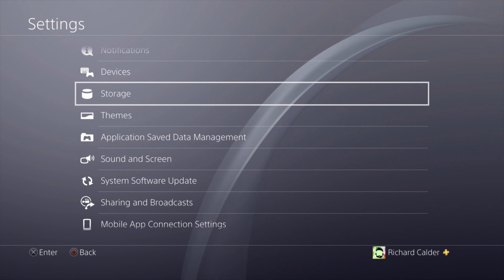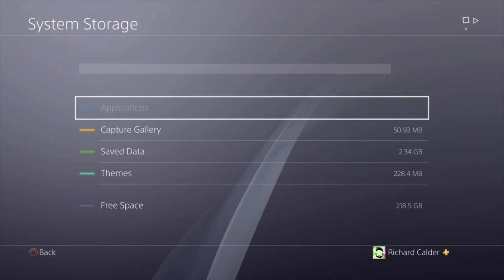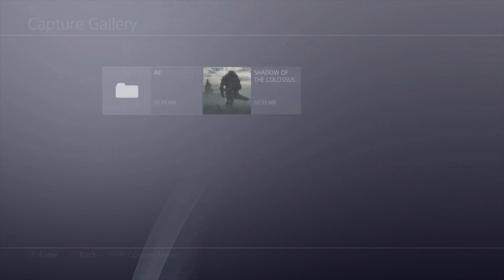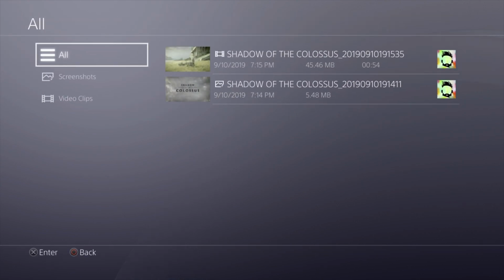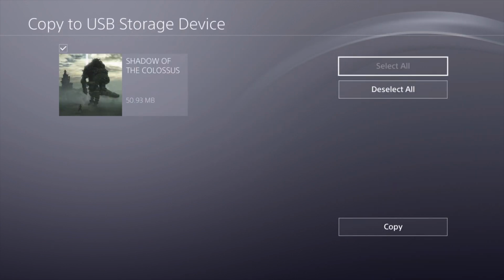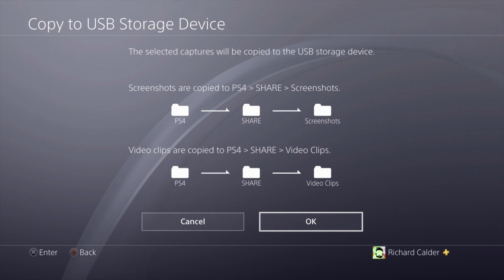The things you capture will show up in the capture gallery under System Storage in the Settings menu. Once you find the game you want to have its captures transferred over to the USB stick, you select it, or select all like I do and have them all transferred over, since it is much quicker to delete the unwanted ones from the phone or computer than it is from the console itself.